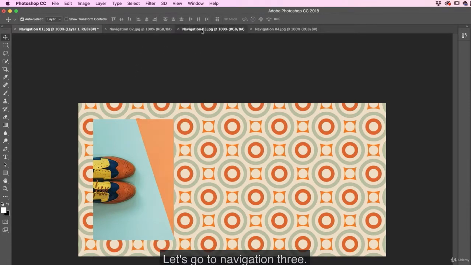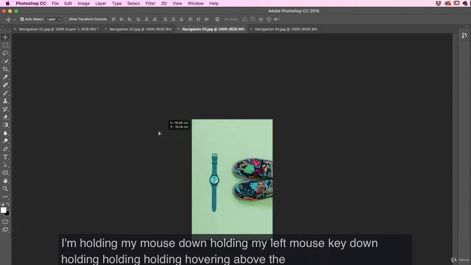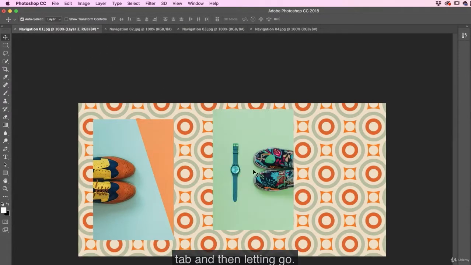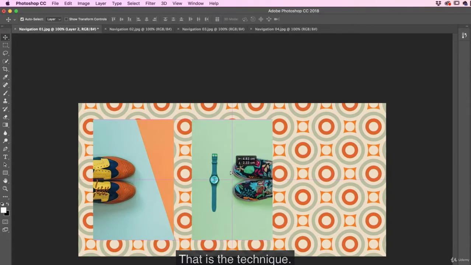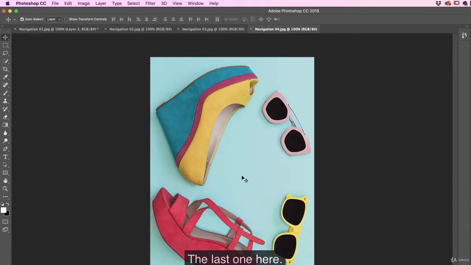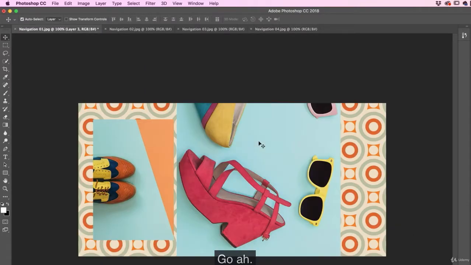Let's go to navigation 3. Same thing. I'm going to get my Move tool, click, hold, drag. I'm holding my left mouse key down, hovering above the tab, and then let it go. That is the technique. It's kind of weird, but it's going to prove future-proof later on. Let's go to the last one here. Click, hold, drag, hover, let go.